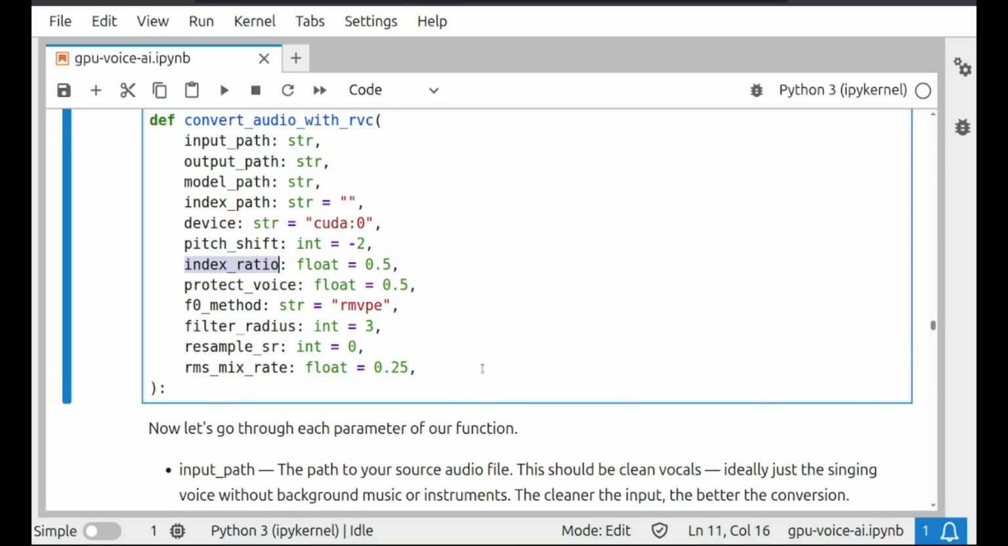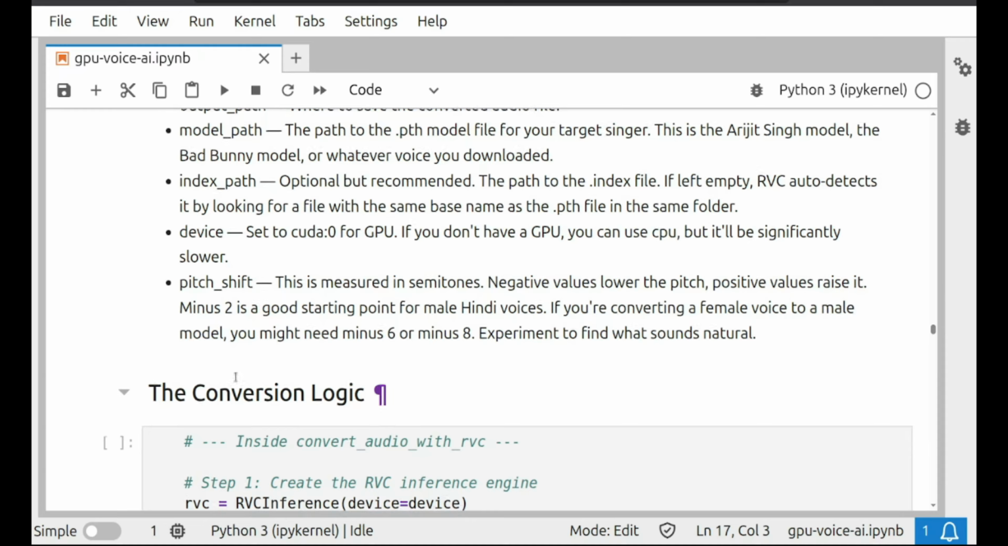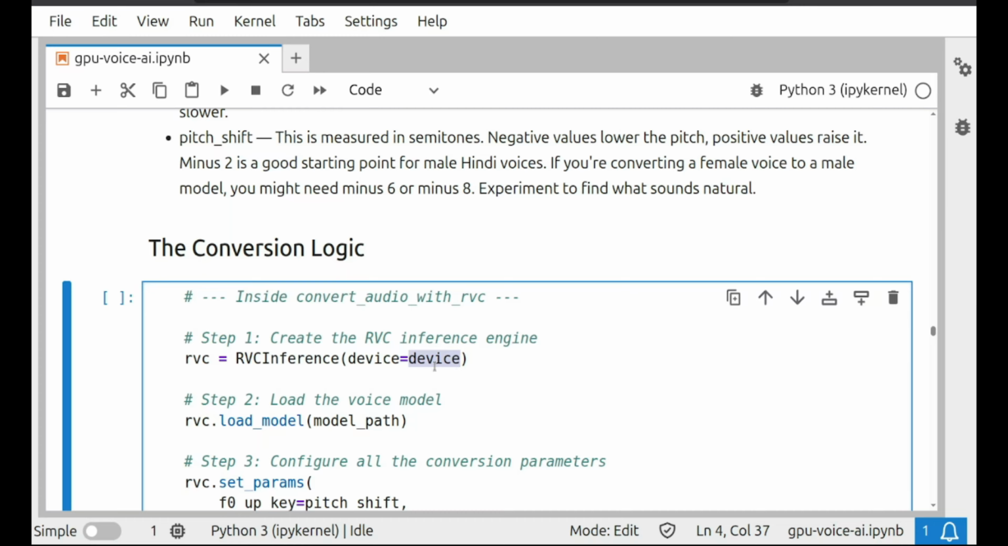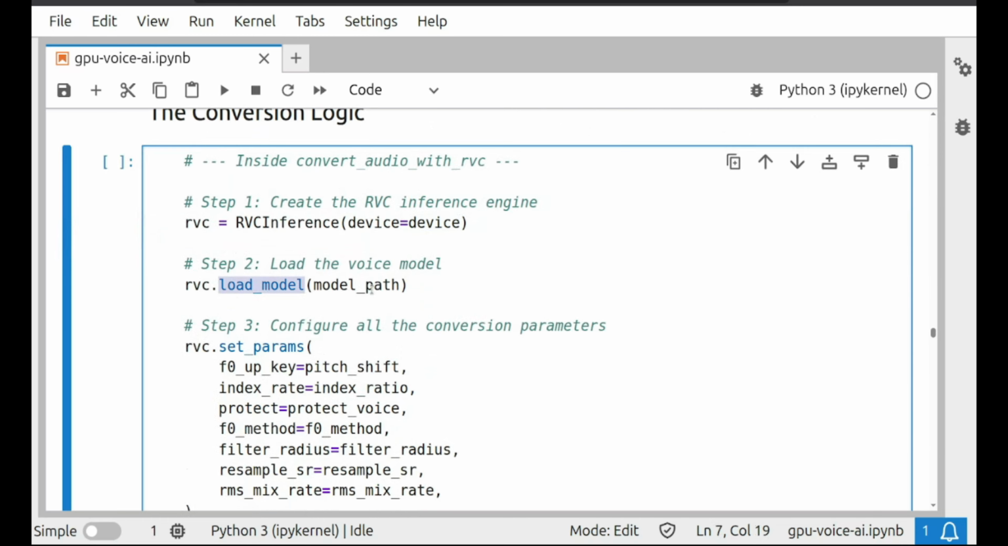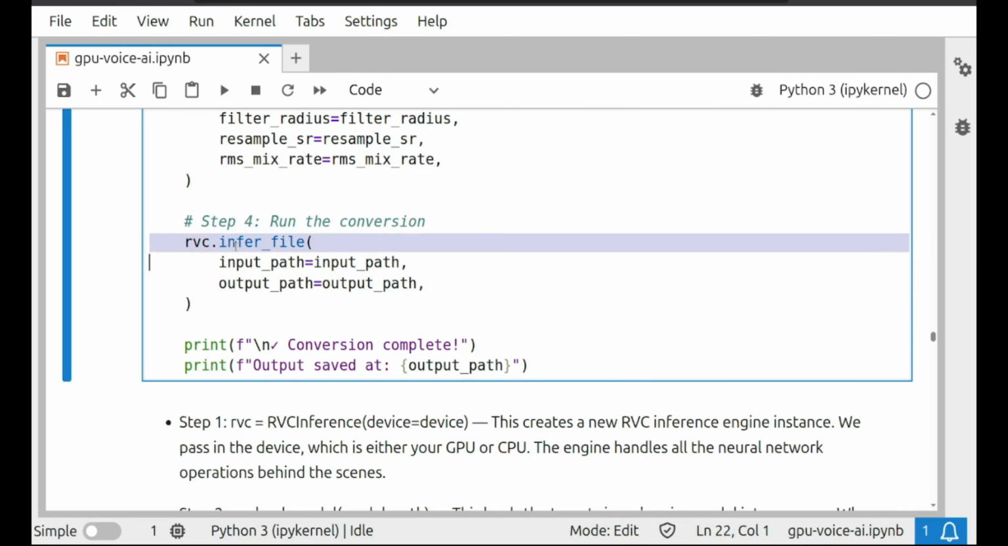This is the body of our function, the actual conversion logic. So inside that body, you just write step 1, rvc = RVCInference, and you pass device=device. Step 2, rvc.load_model(model_path), and step 3, you set the parameters. Step 4, you run the inference, so rvc.infer_file, and then you finally print it. Okay, let me walk you through what it does.